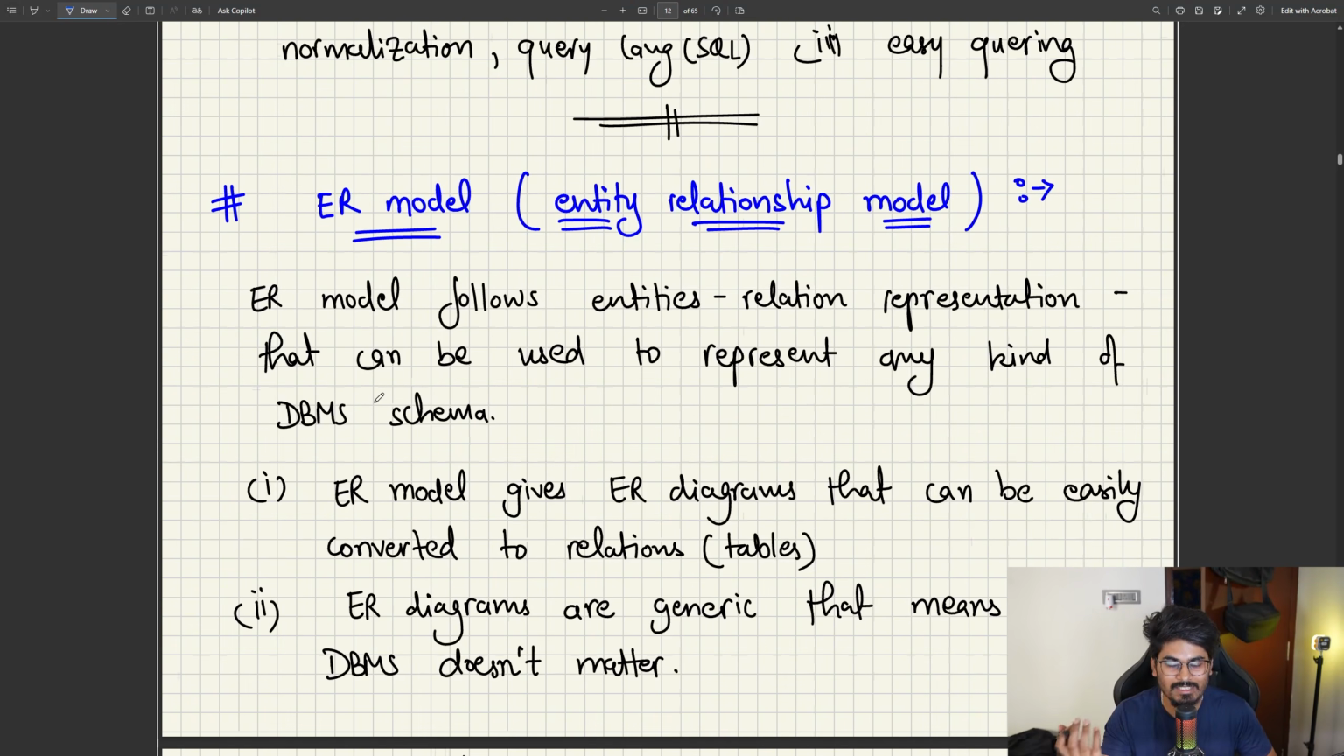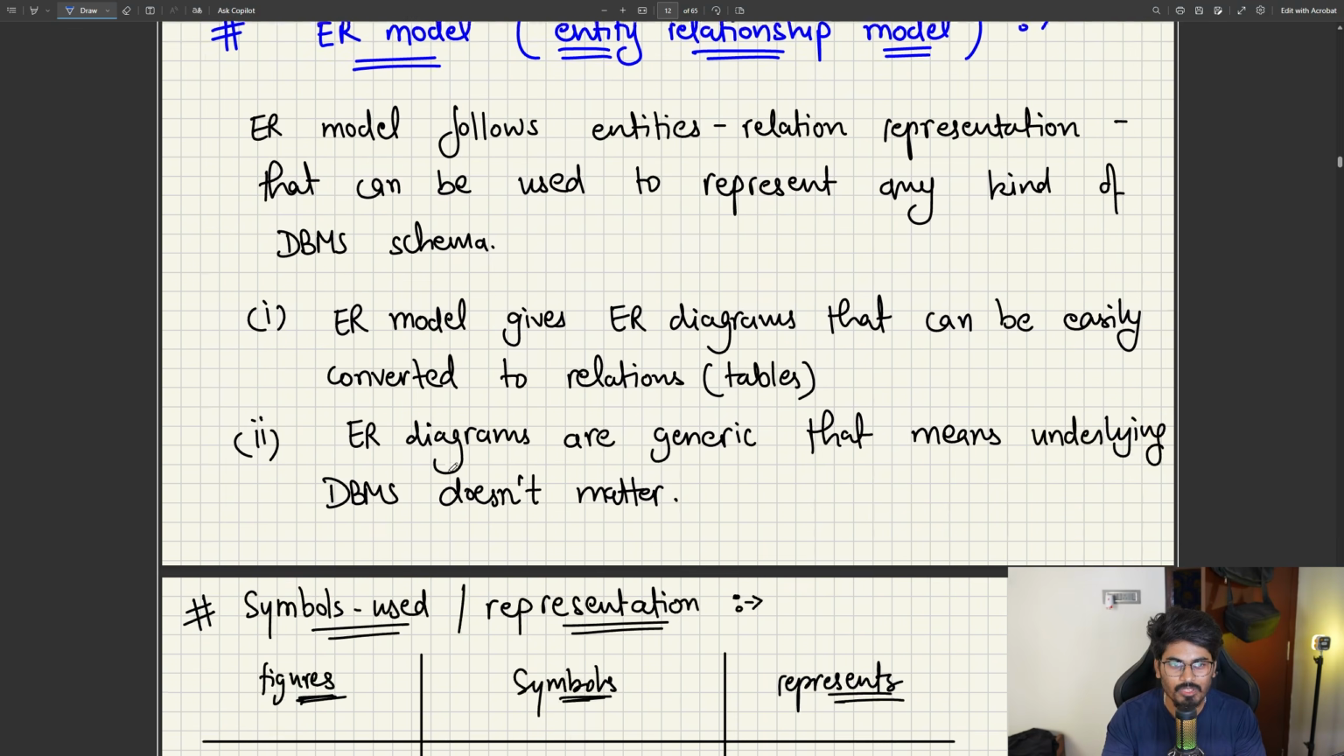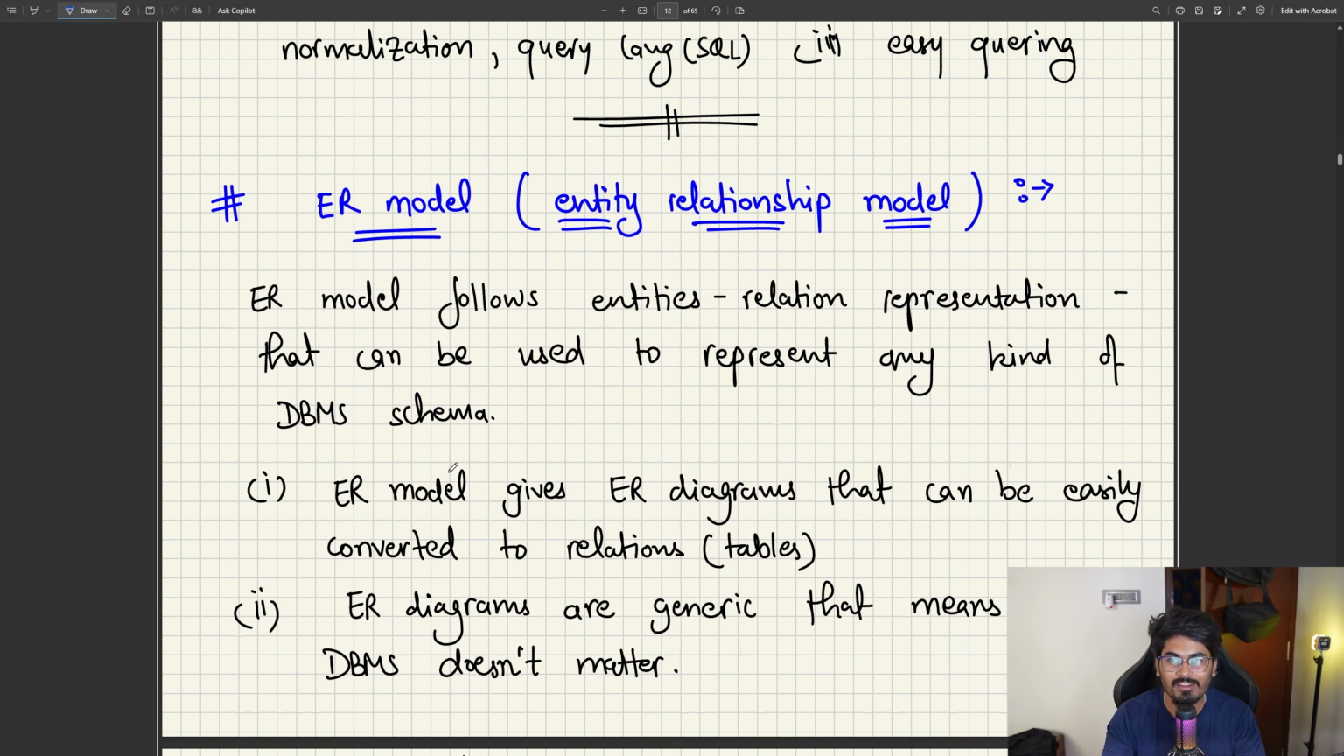So ER is the entity relationship model and EER is the enhanced entity relationship model. Both are very important. There are some company startups who ask specifically about ER model design, your database design, and you have to just design an ER model diagram. The ER model follows entity relationship representation, which can be used to represent any kind of DBMS schema.